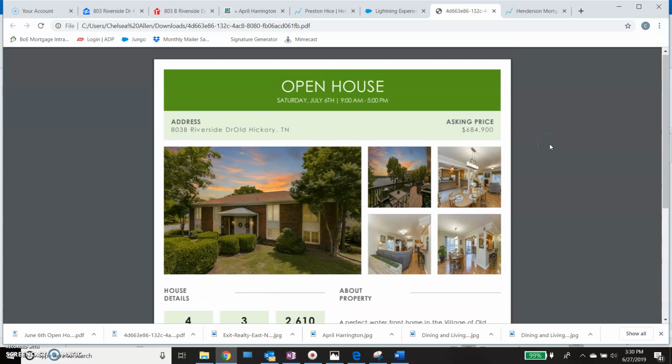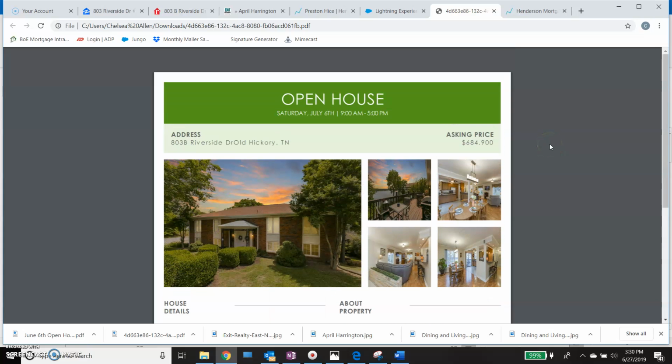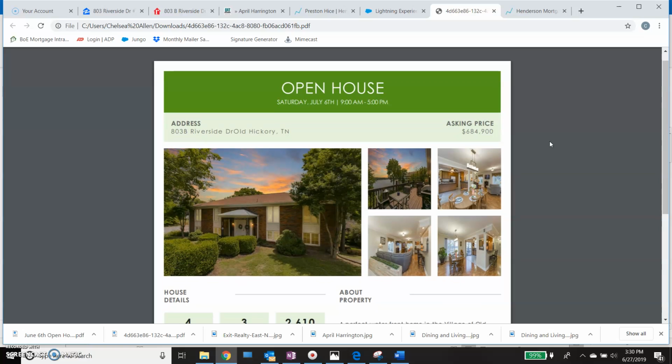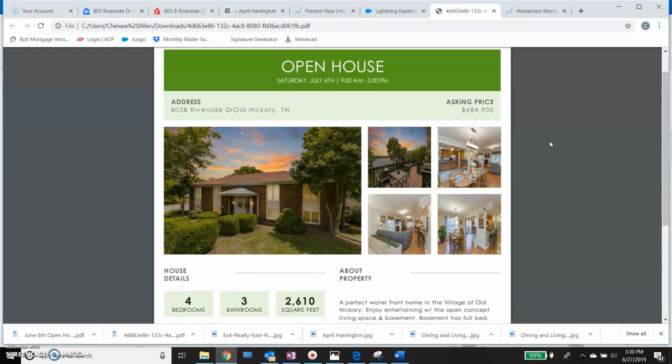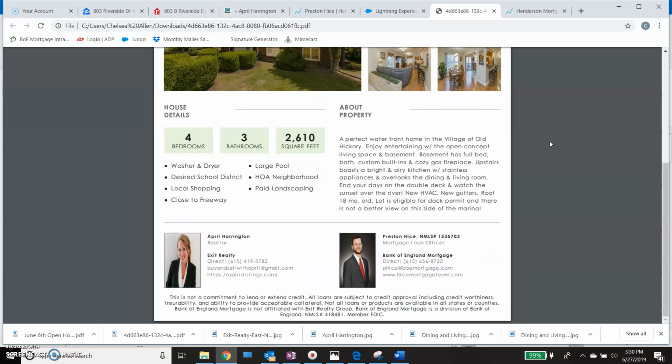So anyways, right there is how you use PrintPub on Jungo. And like I said, it's a wonderful resource. If you guys have any questions, just let me know. But it is as simple as that. 15 minutes or less, you'll have your open house flyer. And it's another way to pull in more realtor partnerships and opportunity for you to co-brand and get your name out there. So if you guys have any questions, give me a holler. I'd be happy to help you.